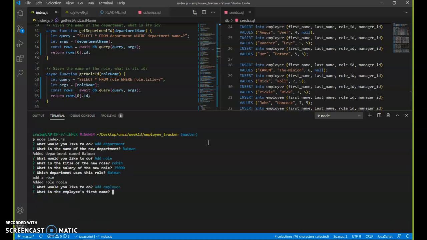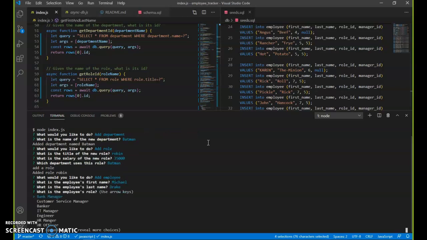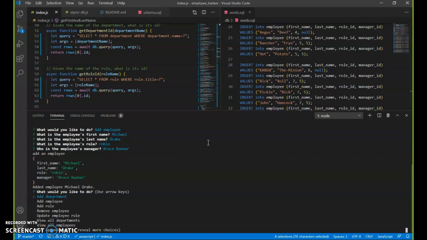We're going to add a new employee. His name is going to be Michael, and last name is Drake. He's going to be a Robin. He's going to report to Bruce Banner. Okay.